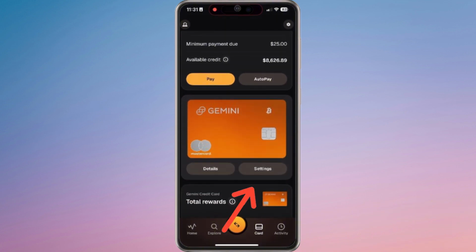Once you are in the card section, select your Gemini Credit Card and go to the Settings or Manage Card option. Here, look for the Billing Address section. Tap on it and update your address with the correct details including street, city, state and zip code.